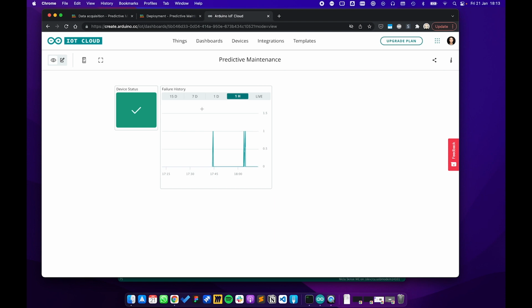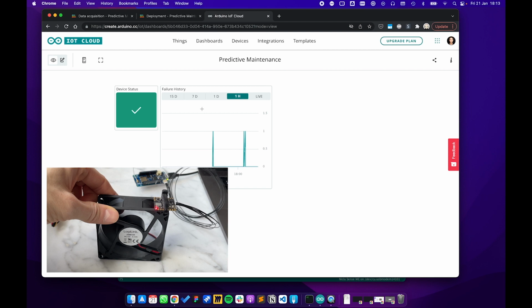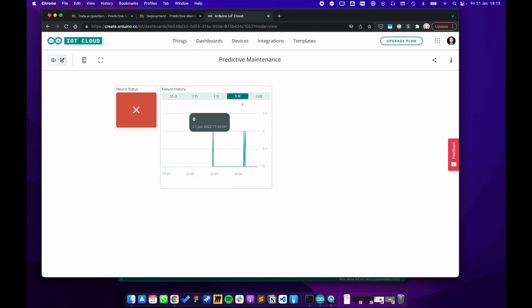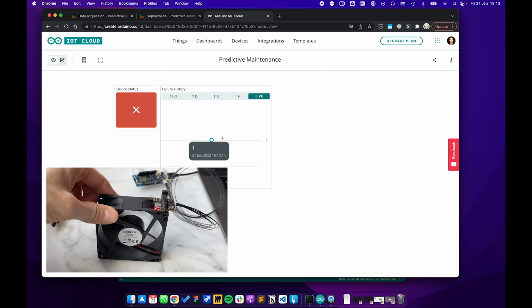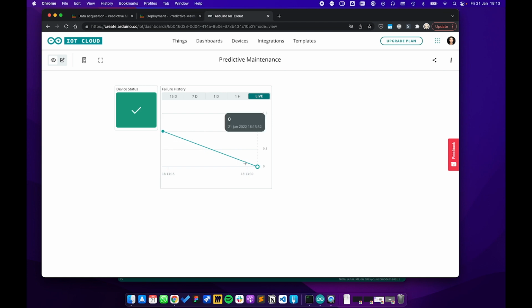So let's try it out. I'm going to put my finger onto the fan to create a vibration. And then within a couple of seconds, we should see that reflected here. So it should now send the updated state to the cloud, and you can see that it now turned red. And if we switch to the live tab here, you can pretty much see whenever this turns back to normal. So let's wait a couple more seconds until it turns green again, now that I lifted my finger from the fan. And it worked.